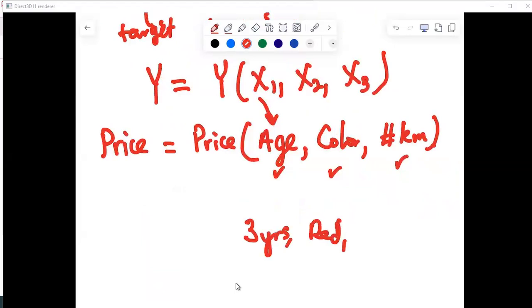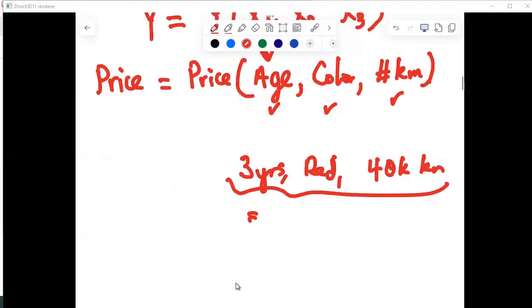and it has done 40,000 kilometers, 40K kilometers. So what's the price of this car? The way we will do this is by using supervised learning.